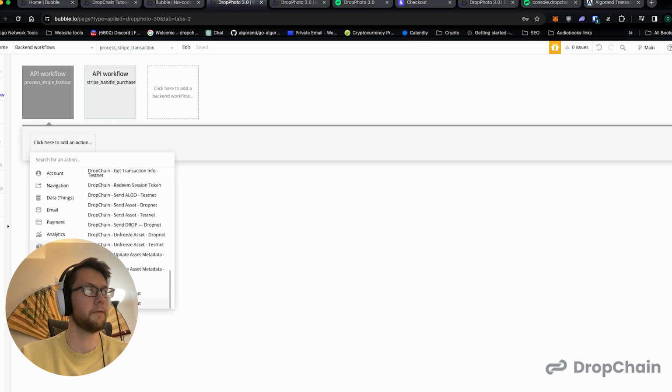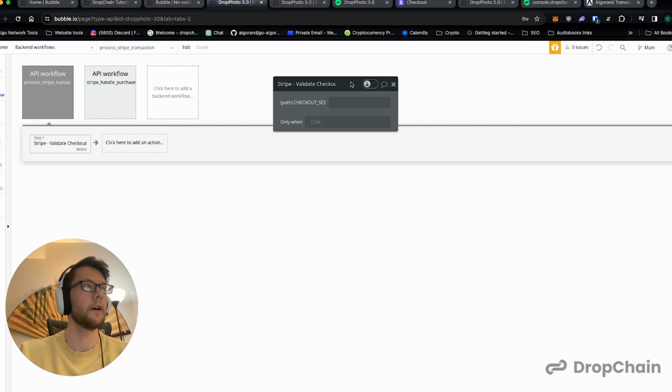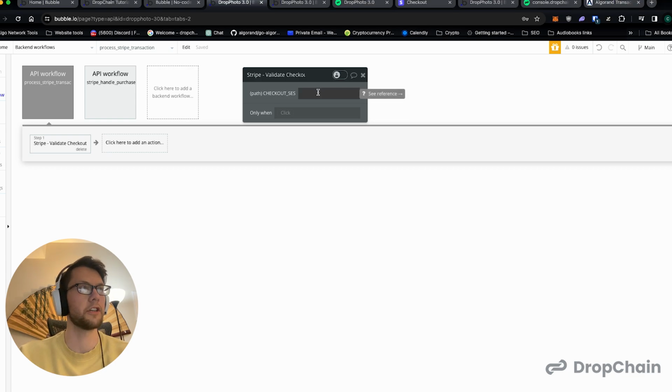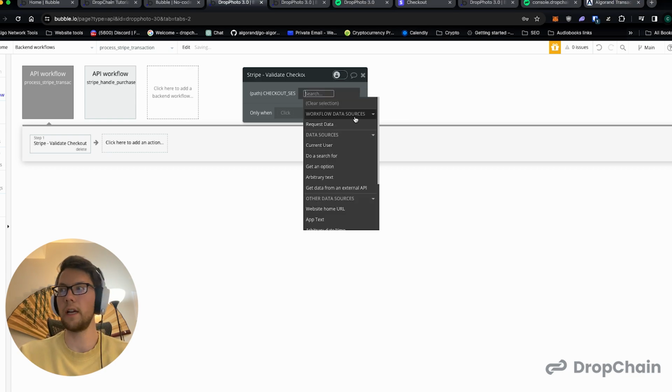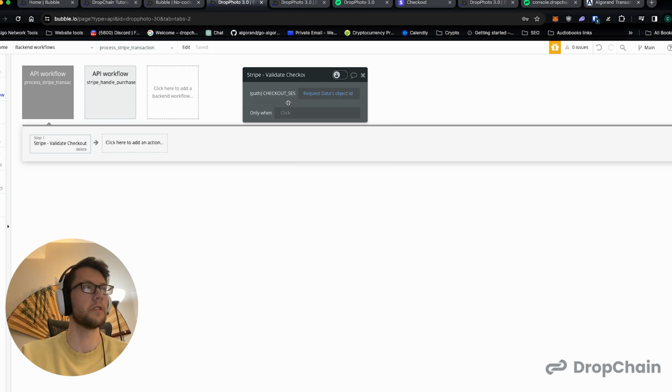And I believe it's the same thing. We're going to Stripe validate checkout. We have two of them because I did a test one beforehand, but you'll just have one of them. And you have this path variable for checkout session. We're going to insert dynamic data. We're going to do request data, which is from the API workflow itself. And we're going to grab the object ID, which is the checkout session ID.